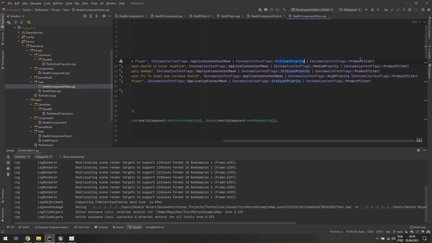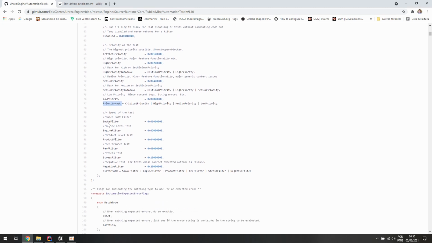Also, I need to specify the speed of my test, and that's where you need to be really careful. For example, if you specify the smoke filter, it's going to be considered by the engine as a super fast filter. So it means whenever you launch the engine, it's going to try to run the test before actually launching the engine, because it doesn't need the engine to be around, doesn't need to wait for the engine to load. It's mostly like a unit test of some math functionality or something like that. If you need to spawn an actor or something like that to do so, don't use the smoke filter.